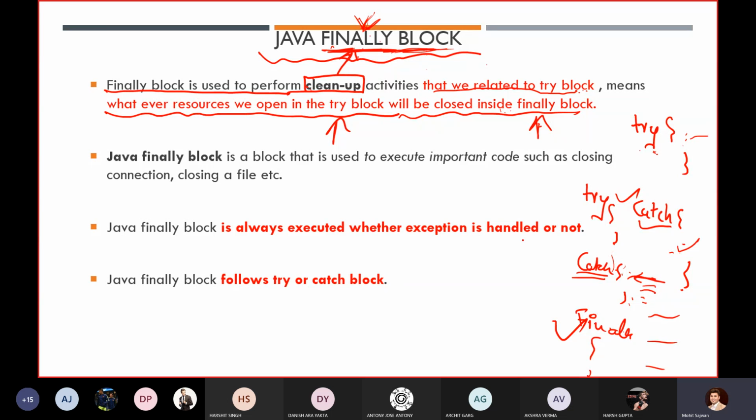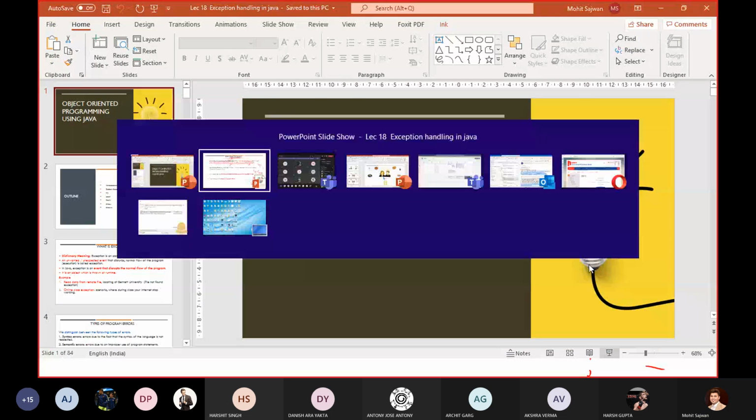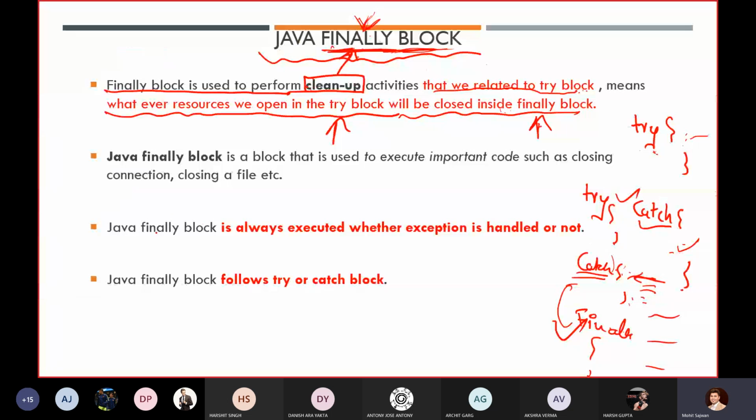Okay, so what are the advantages of the finally block? Why can we not perform this in catch? Yes, any question? Okay. So remember that the Java finally block is a block that is used to execute important code such as closing a connection, closing a file, etc.